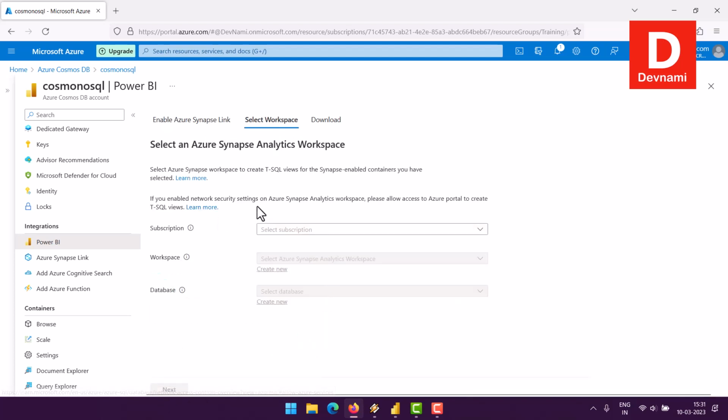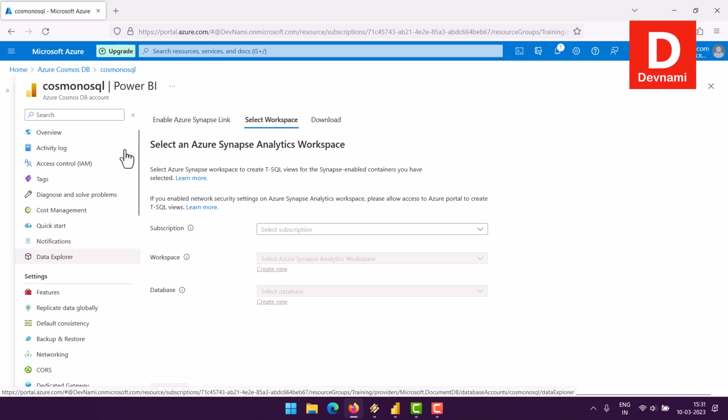On the next page you can go for setting up Azure Synapse Analytics, but you don't have to go through this route because it will be creating T-SQL views, and if you already have T-SQL views within your Cosmos DB, then that's not needed. If you have NoSQL and you want to use T-SQL views for Power BI, you can definitely go with this option.